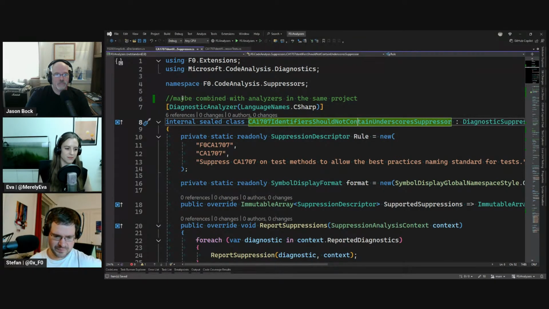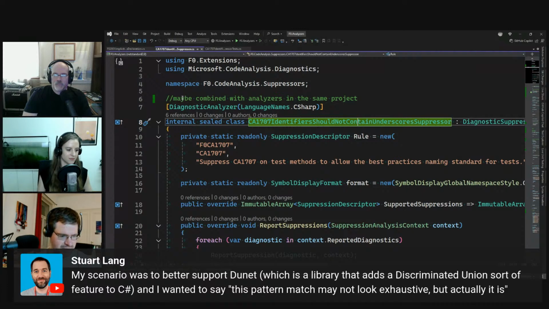Cool. Stuart's scenario was to do that, to elaborate, that's discriminated unions. The UNet. Okay. And to suppress this pattern match may not look exhaustive, but it actually is.